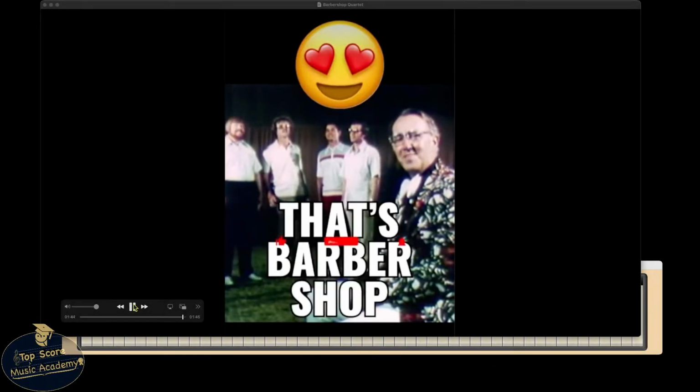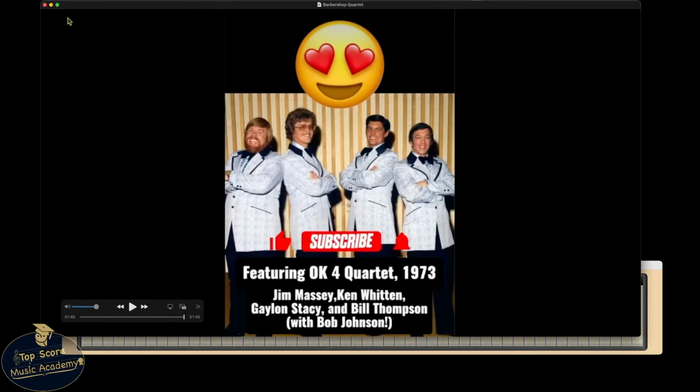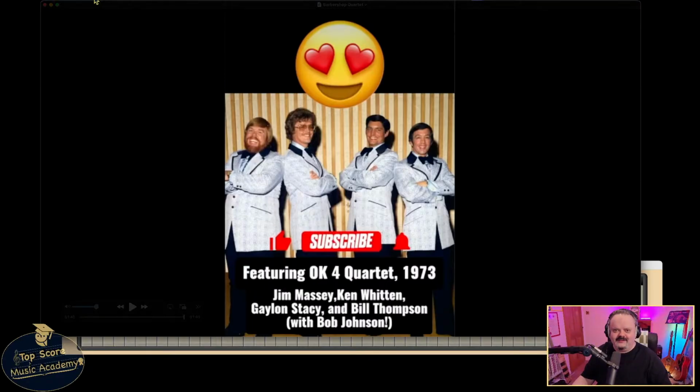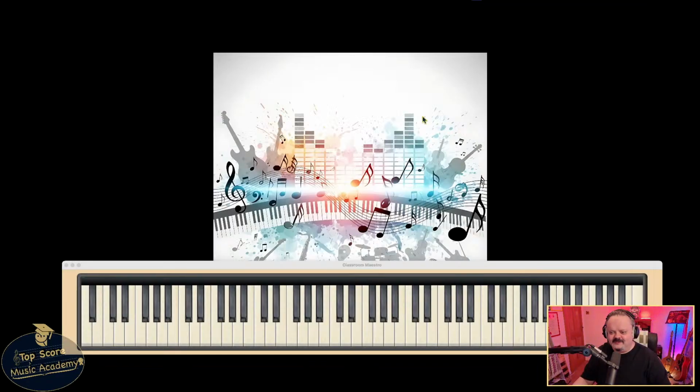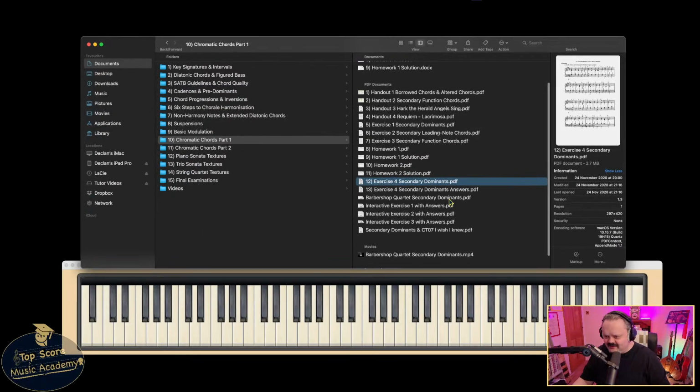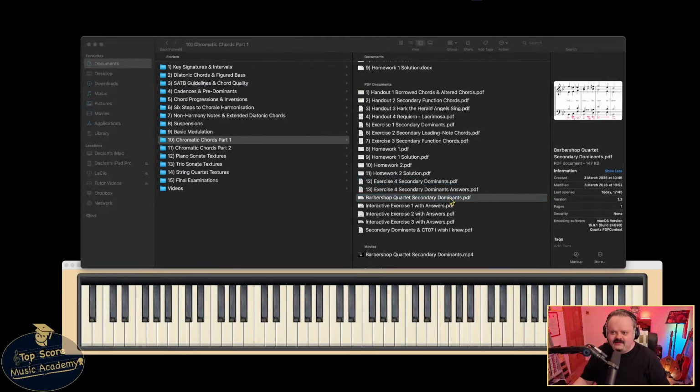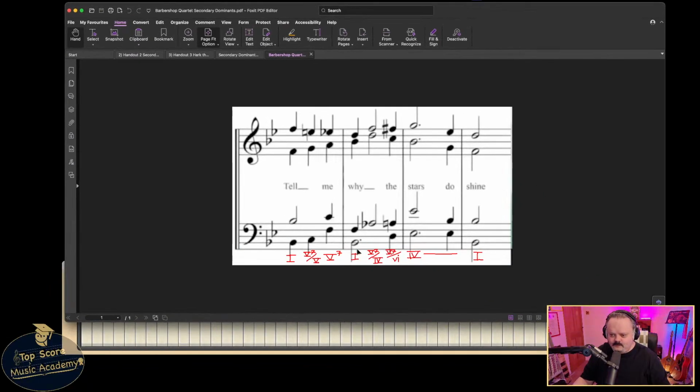Shine. That's barbershop. Yeah, so that's probably a really good example, guys, of the sort of barbershop quartet harmony that we're looking for. You're going to find lots of secondary function chords in there. In fact, I think I did analyze this one. Let me just check. I think, yeah, I did. So just let me open this up for a second to show you.